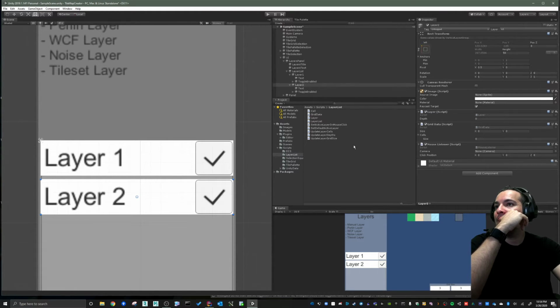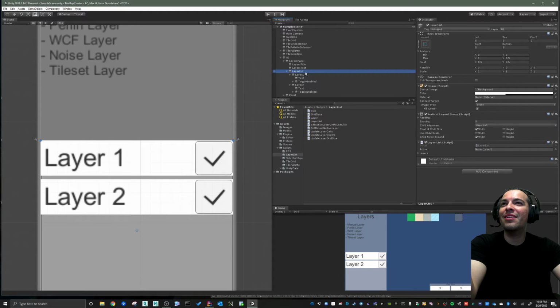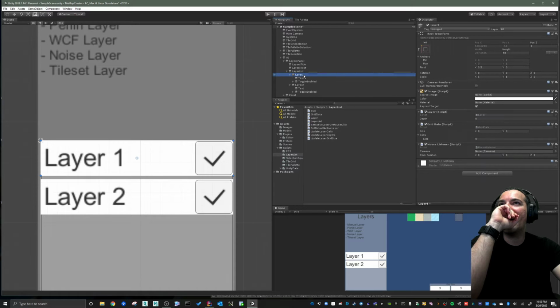Ooh, I want two things. I want it all, but I'm gonna have like just a little bit of highlight on the active layer. So let's go ahead and maybe have, oof. I want the highlight. I want the highlight.